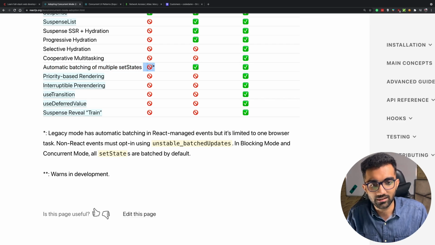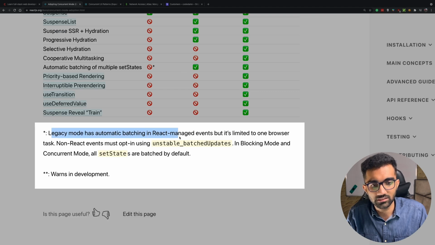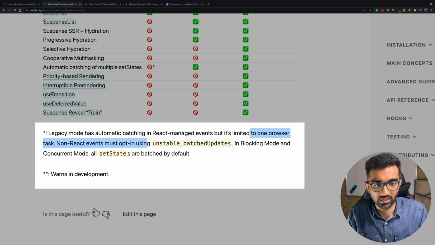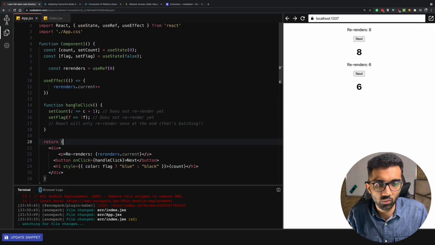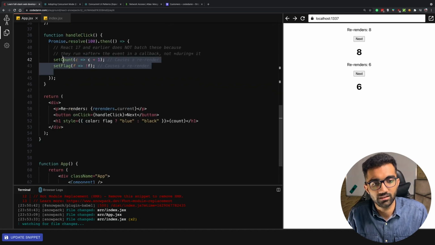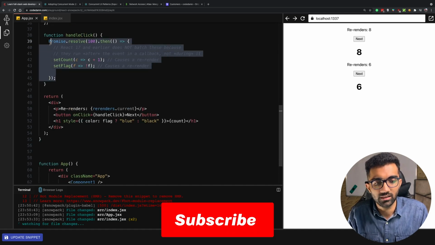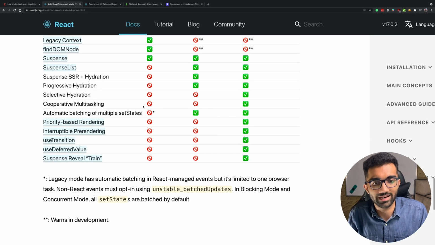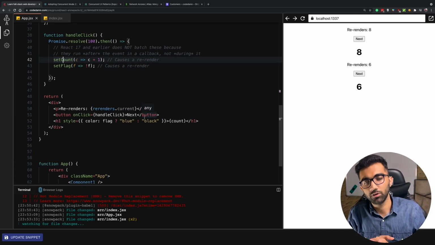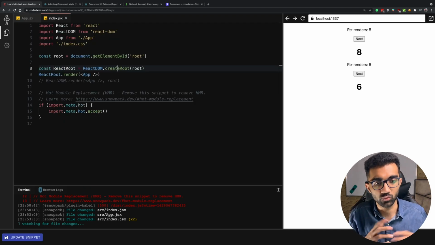The reason it has a star is that legacy mode has automatic batching in React-managed events, but it's limited to one browser task, non-React events, whatever. This just means that you will not be able to have React batching these setState calls inside of promises or inside of callbacks or anything like that if you're not on React 18. So this is just one example of what createRoot will bring as a change to React.